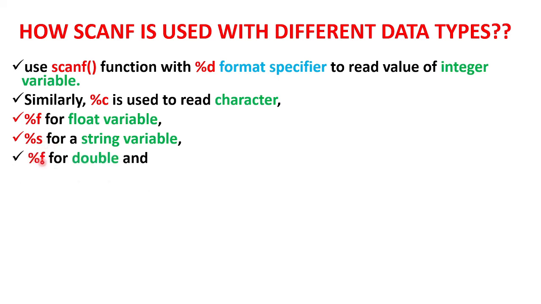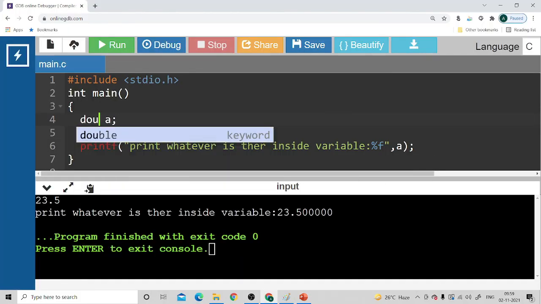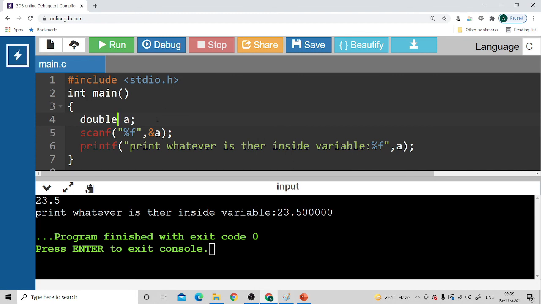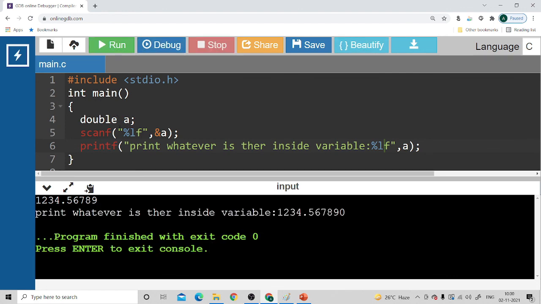Next we can use %s for taking string input. We can use %f again for double data. For example, I can use the data type double. Double is the bigger version of float. So I have to use %f only in scanf and printf for the double data type also, just like float. So I'm giving big data. You can also use lf, long float, for double. Either you can use f or lf for double. So it will take the input in double format.